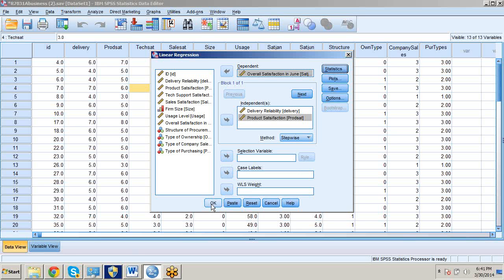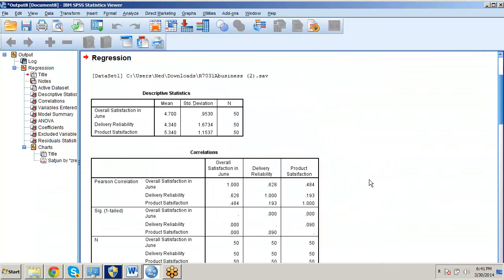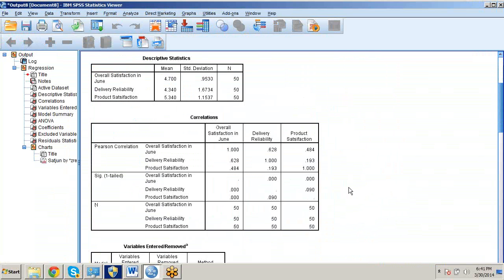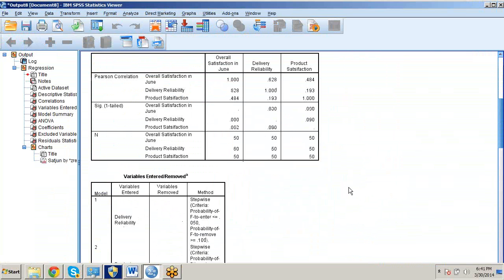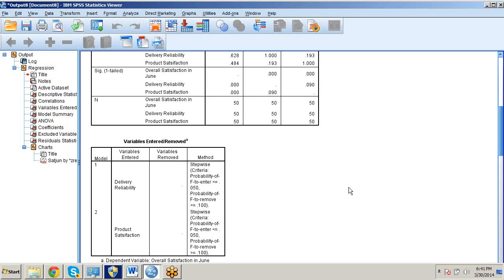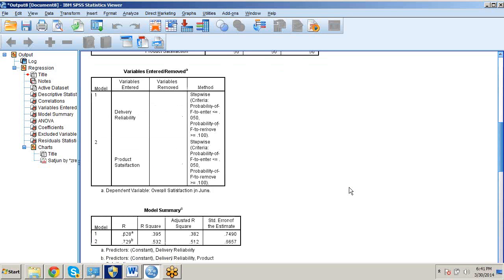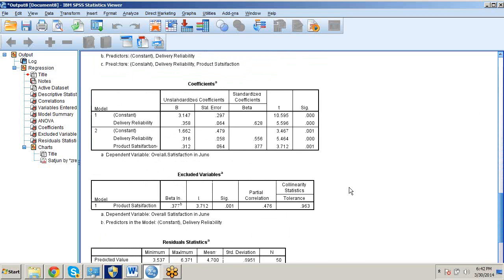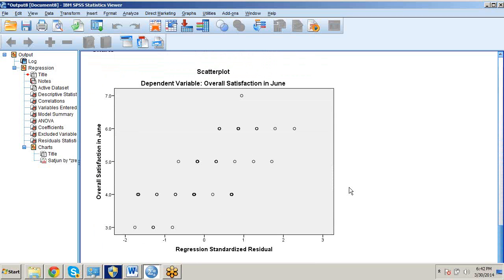Basically, what the regression gives us is the form of the correlation. It doesn't give us the strength, it just gives us the form of the straight line, actually determining the equation of the straight line, regression straight line that we need to use for prediction possibly. And we have correlations here first. Some of them are significant, some of them are not. And at the bottom, we have a dot plot of regression standardized residual for overall satisfaction in June.